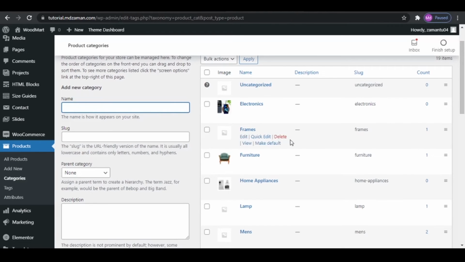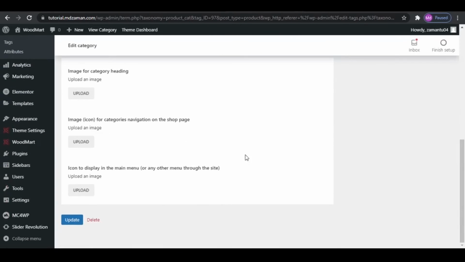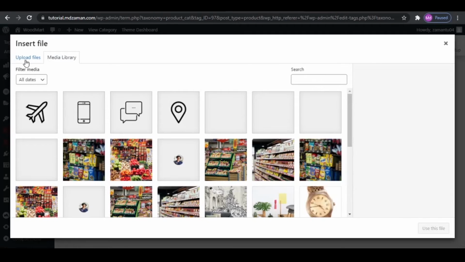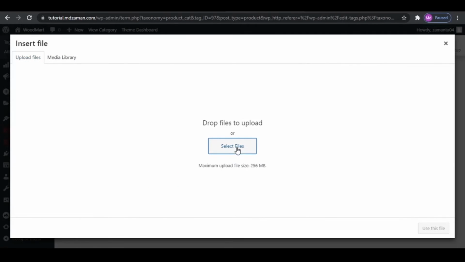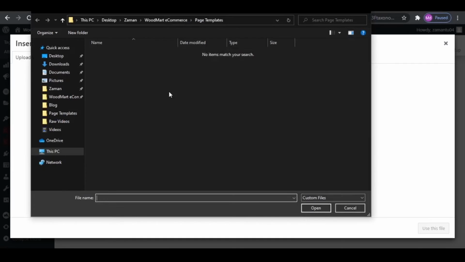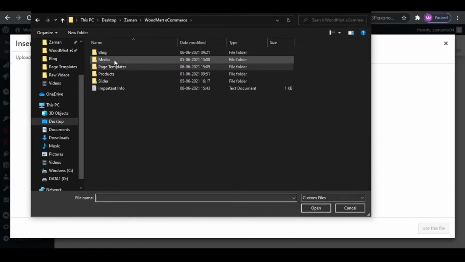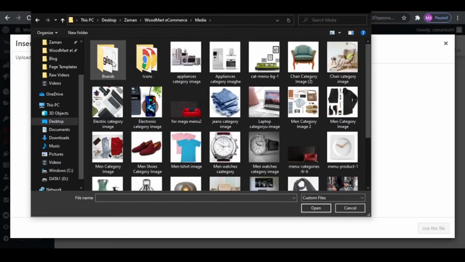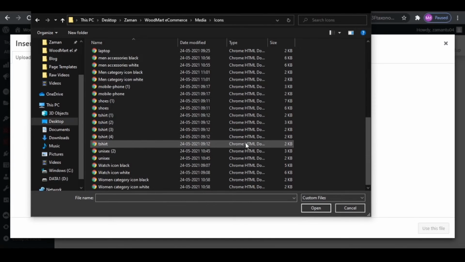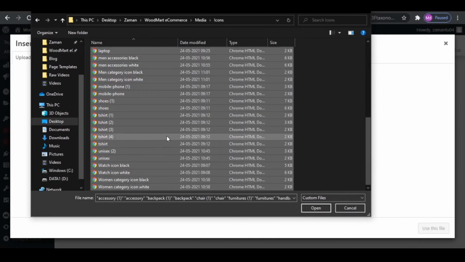Now to add those icons, you can simply click on edit and scroll down, and you can add those icons by going over here. Click on upload. I have already provided you all the icons. Click on select files. Now go to the folder, and I think it is in media. Go to icons, and you can upload all these icons that we have over here.